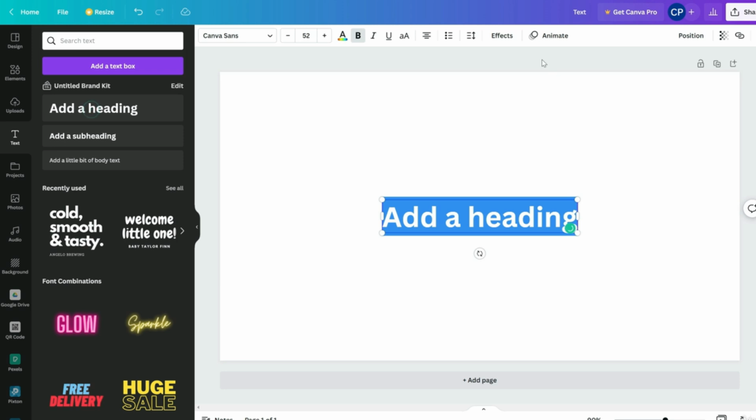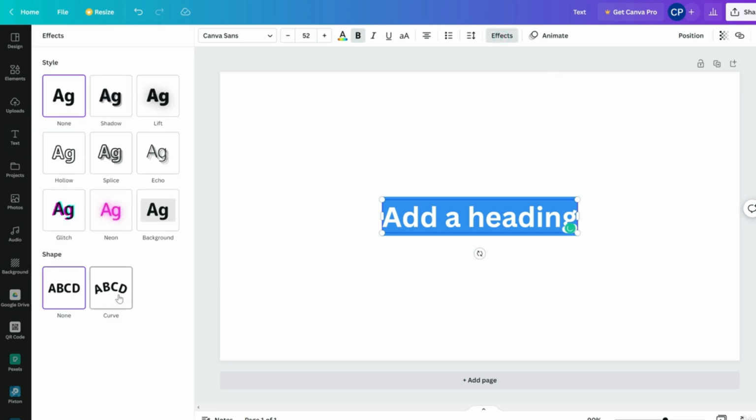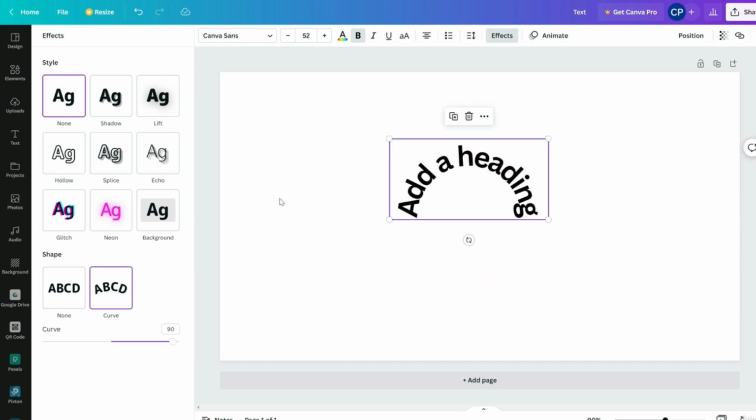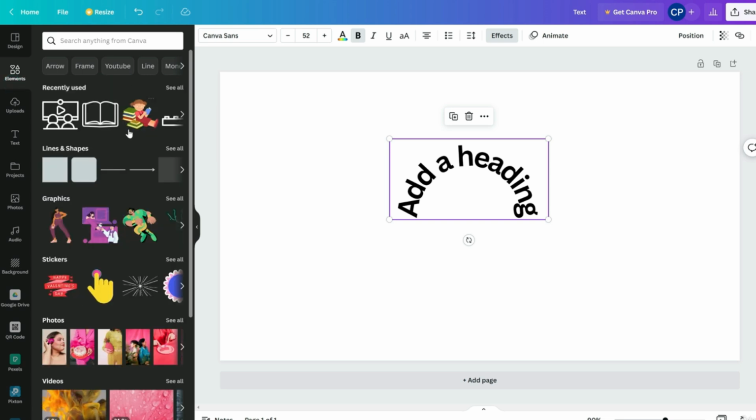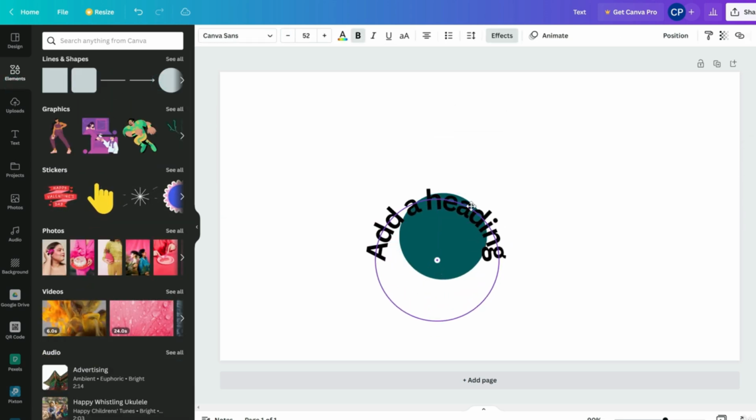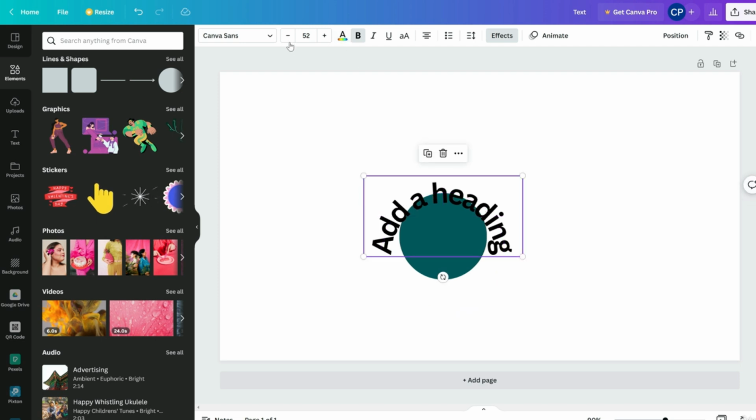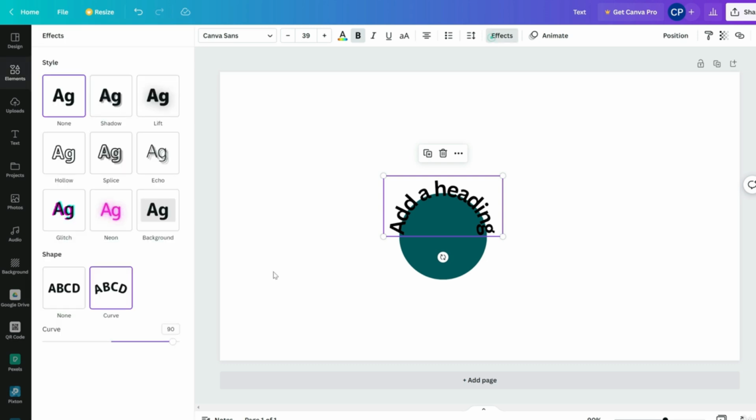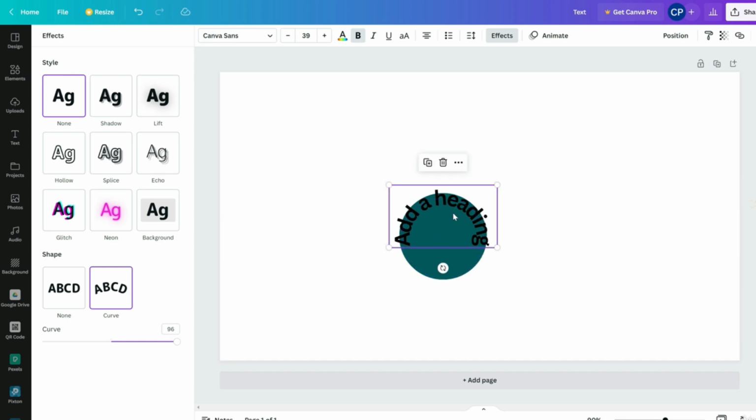Let me add a font and effects. And as you can see, we get this curve effect or curve shape. As you can see, this is a really crazy feature. Let's say you have a circle and you want this text to fit inside the circle, then you can decrease the font size first like this, and let's go to effect again, and let's change the shape to curve, and you can just add it over here.